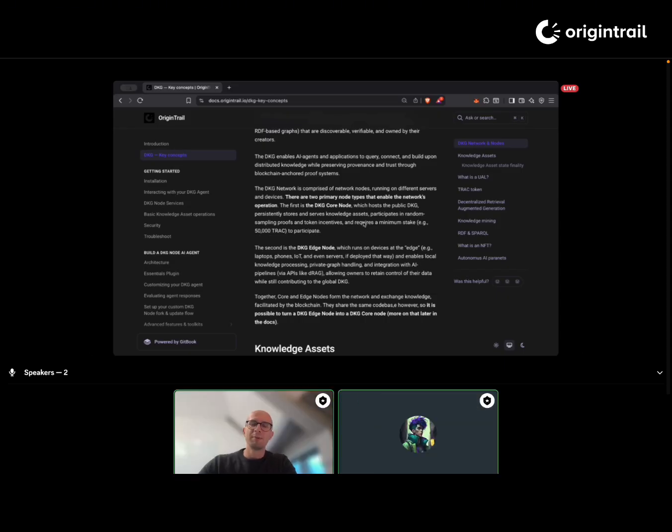Maybe Amos, just one thing to add here. We like to use this analogy of the core nodes being the antenna in a mobile network, and the edge nodes being the mobile devices, right? So the antennas help uphold the network, and they get, of course, something in return, some rewards in return for providing security and stability and resilience to the DKG, to the decentralized knowledge graph.